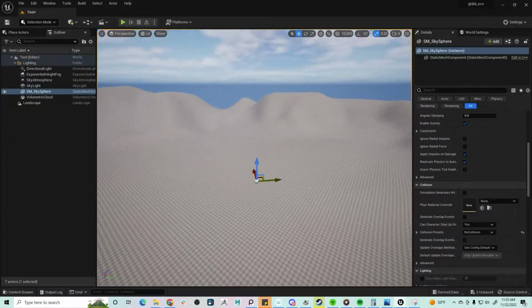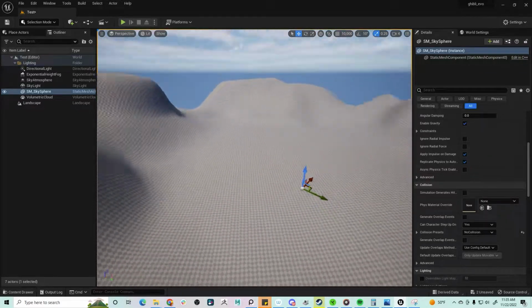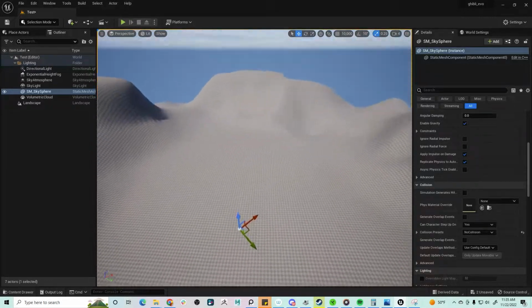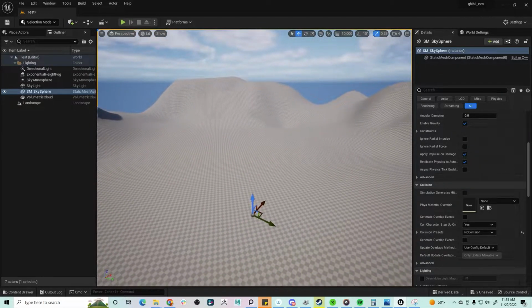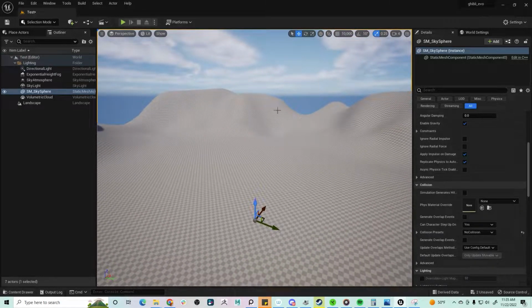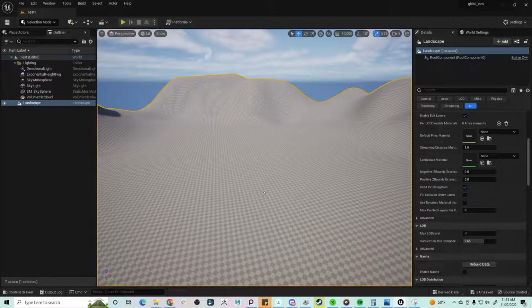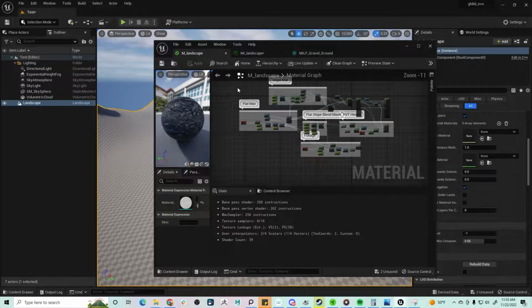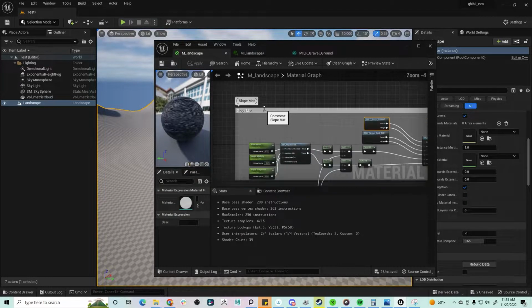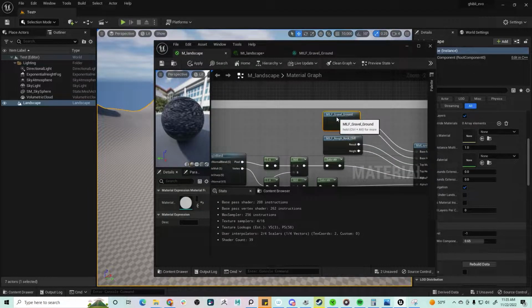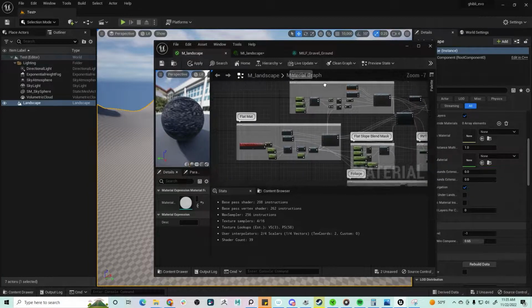All right, so what we have here is just a basic blank map. I took the liberty of adding in some height changes just for the example purpose of showing off the material. So we go over here to the landscape, of course, and first let's show off the master landscape material. In the master landscape material, I have the slope material, which will blend between these two material functions that I made.